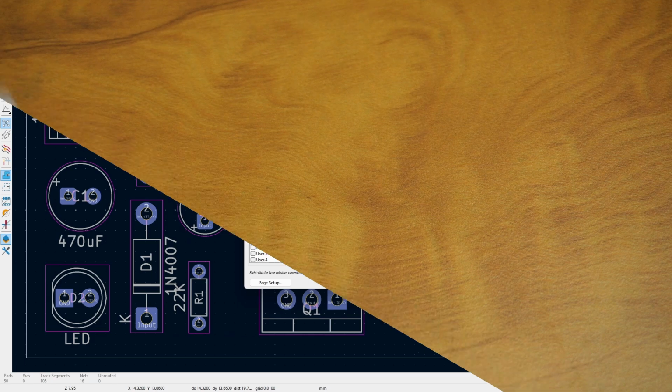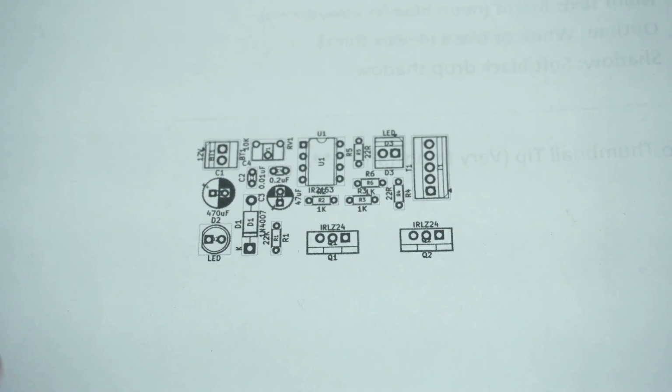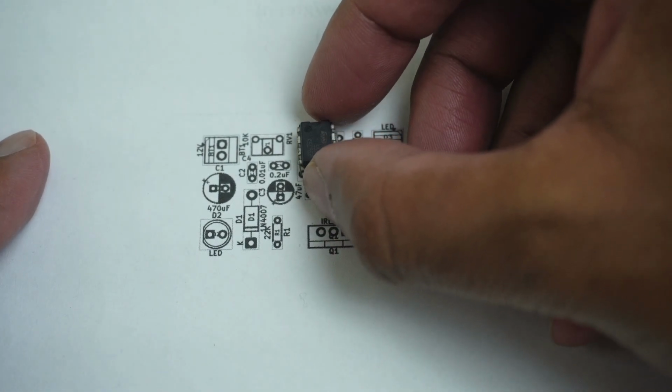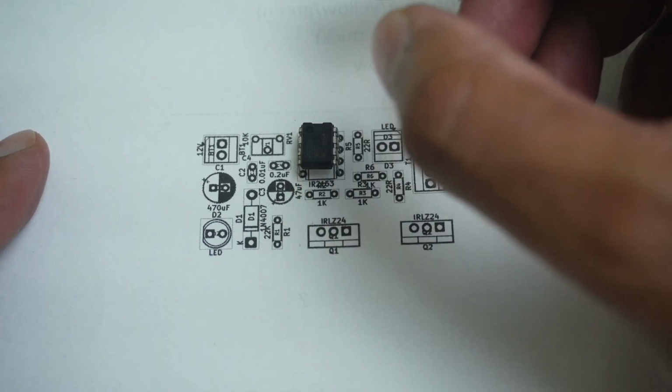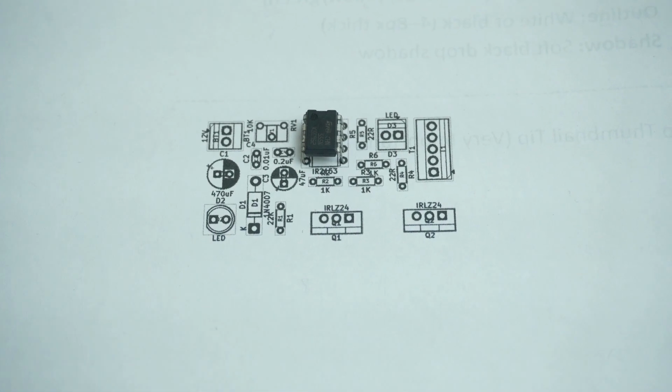Once it's printed, place your actual components on top of the printout and try inserting the leads into the printed holes. This is a quick and simple way to confirm that your selected footprints match the real components before you order your PCB.